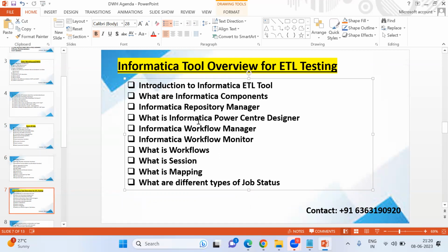What are the Repository Manager, PowerCenter Designer, Workflow Manager, and Workflow Monitor? All these things we'll see at a detailed level. What is a workflow? What is a session? What is a mapping? And I'll show you the development perspective also, as well as the roles and responsibilities for an ETL tester in the Informatica tool.